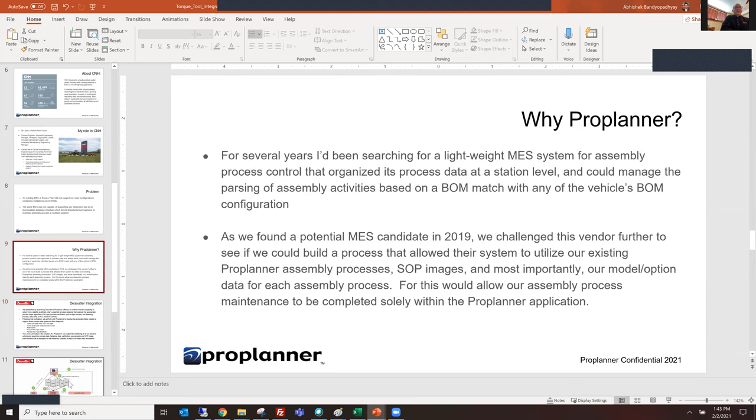Sure. Thank you. So we worked with them and challenged them a little bit more to see if we could build a process in their system that allowed us to utilize our existing ProPlanner assembly processes, our SOP images, and most importantly, our model option data that we maintain for each assembly process or each activity within ProPlanner. This would allow our existing assembly process maintenance to continue to be completed solely in ProPlanner, without having to do any of it in Pivotware. That was one of my ultimate goals, to make sure we didn't create a duplication of effort. We wanted to maintain all of our process data in one system, and that would be ProPlanner.